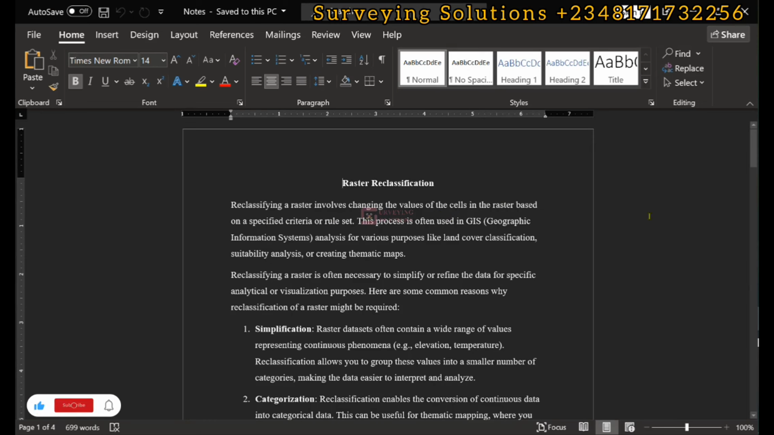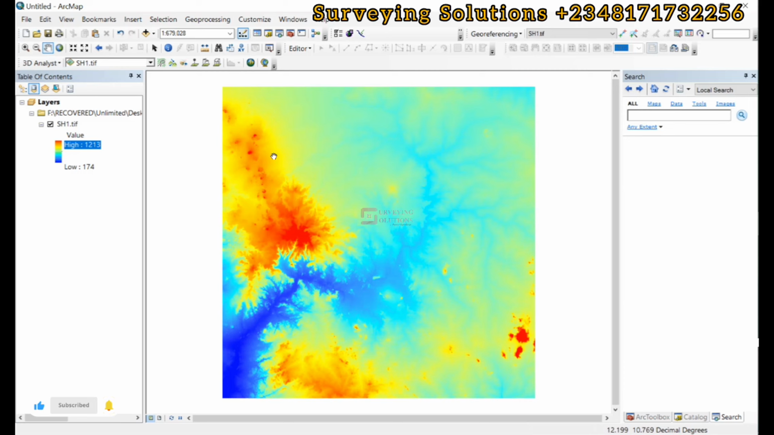Good. So we have a digital elevation model here that has a range of values from 174 meters to 1213 meters, right? Good. So we want to reclassify our digital elevation model raster into three classes where we have low, medium and high elevation values, right?